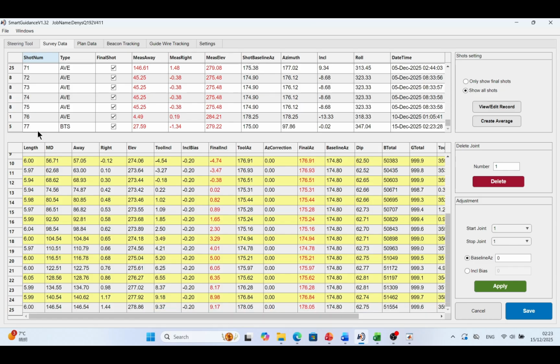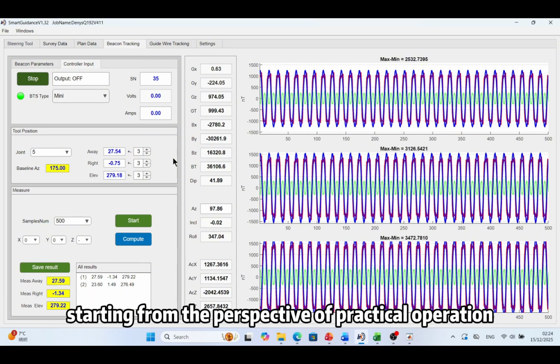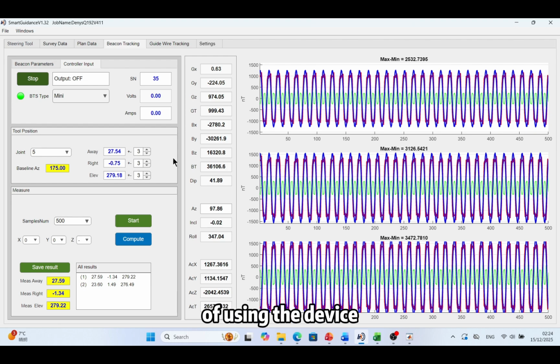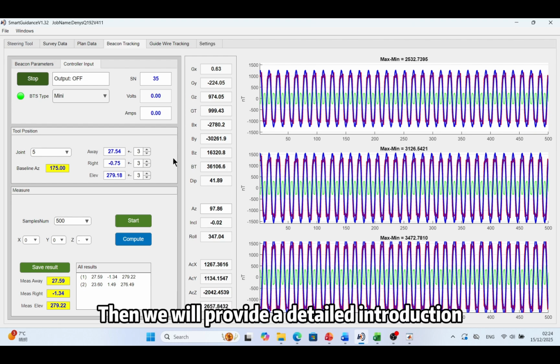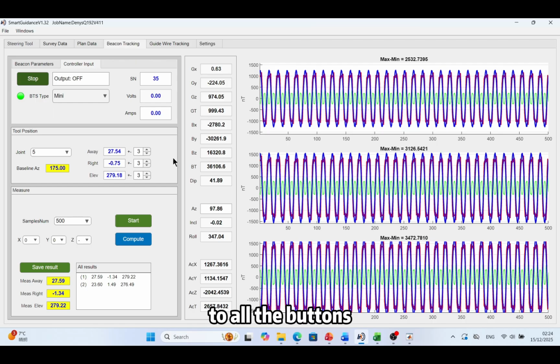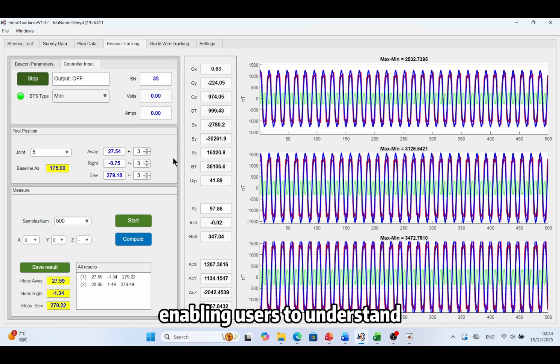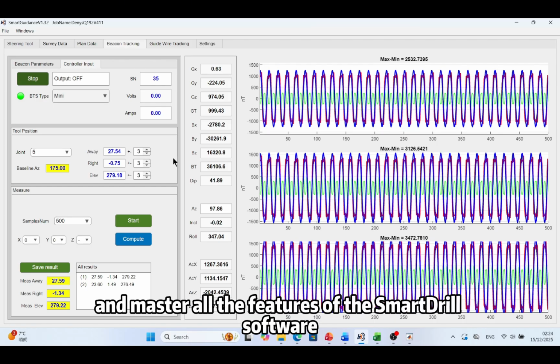Congratulations! Our video follows the approach of starting from the perspective of practical operation, completely presenting the entire operational process of using the device. Then, we will provide a detailed introduction to all the buttons and functions that appear in the software, enabling users to understand and master all the features of the SmartDrill software.